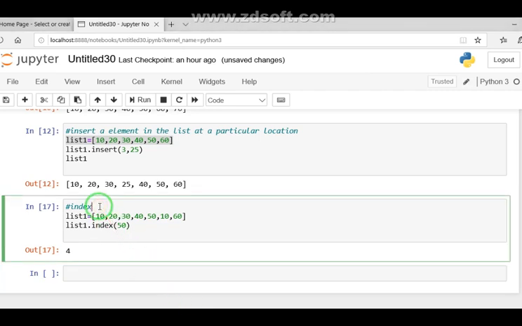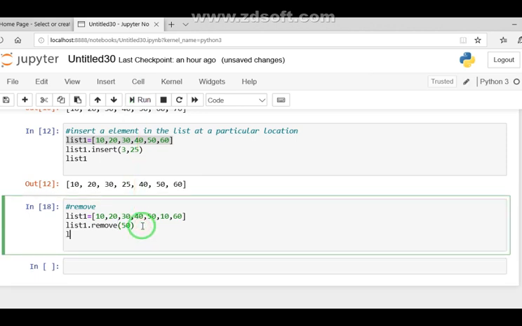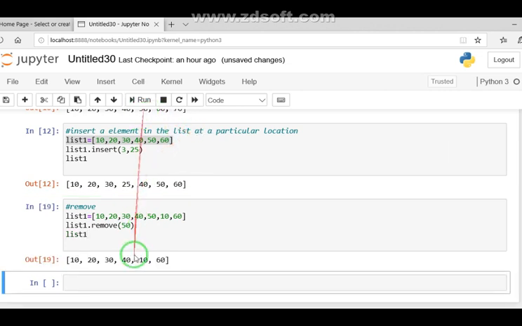Next we can also remove an element from the list. So let's say we want to remove 50 from the list. Remove is the function. So you just run this one, and then you print this list 1, and you see that the list is now not containing element 50. So this is how you can remove an element from the list.